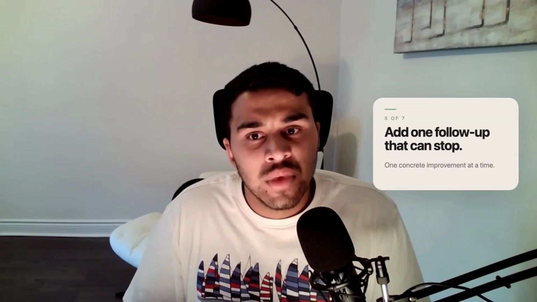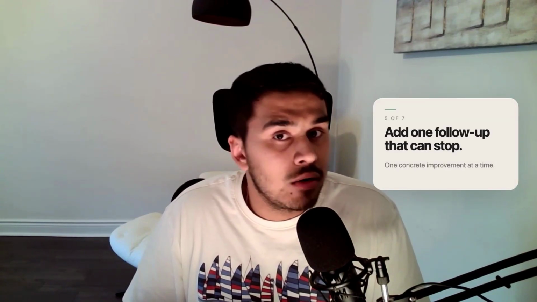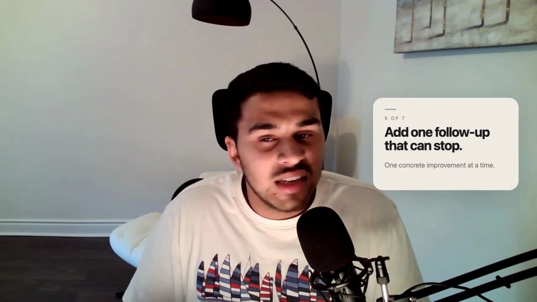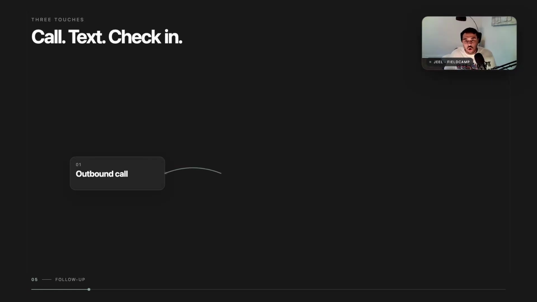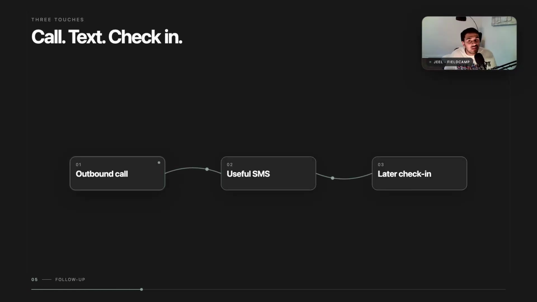The fifth way is to create a third follow-up that knows when to stop. So now we have a very simple sequence: first, you try to make an outbound call. If that doesn't work, you send a text message. Third, follow up again later if the customer is still quiet. You don't need 10 messages. The third follow-up can be a simple check-in that gives the customer one clear next step.